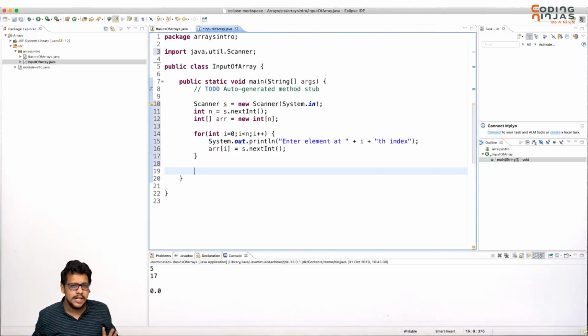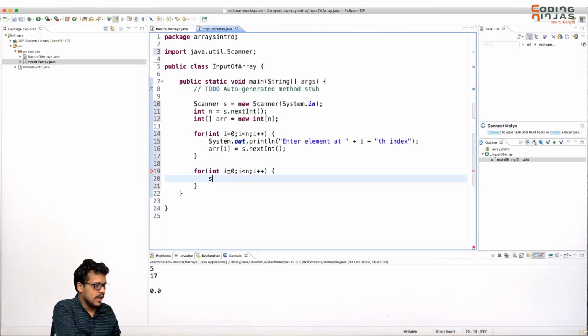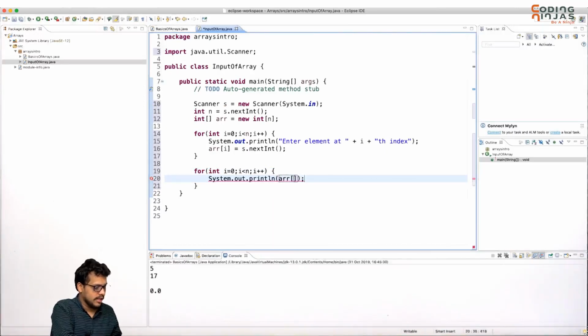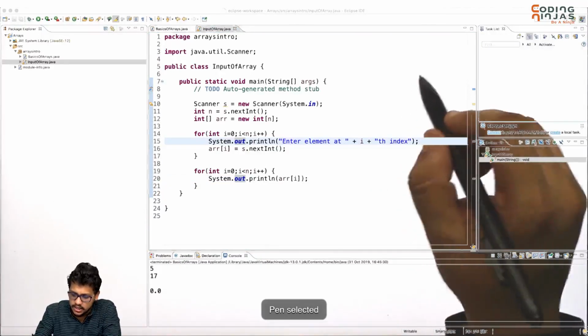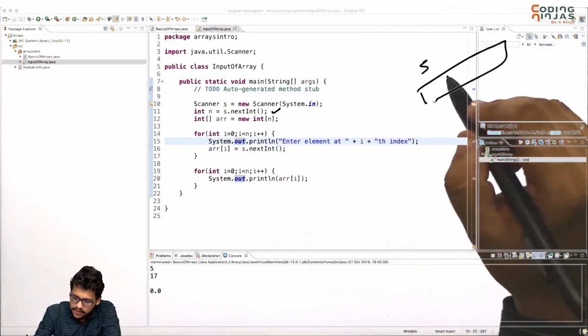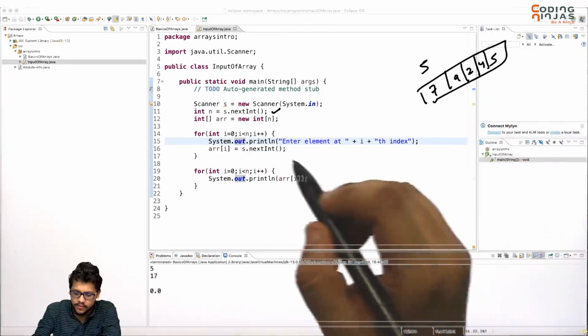For printing the array, we can again use a loop from i equal to 0 till i lesser than n, i plus plus, and print array at ith, something like this. So first, n equal to 5, we have initialized our array. Let's say 5 integers I have provided as input: 7, 9, 2, 4, 5.